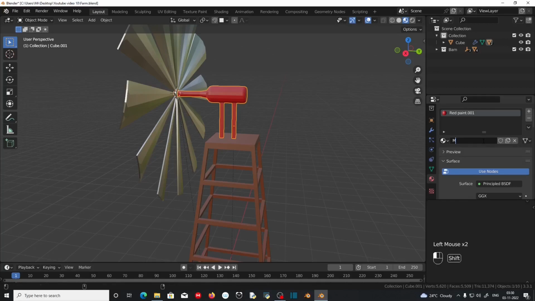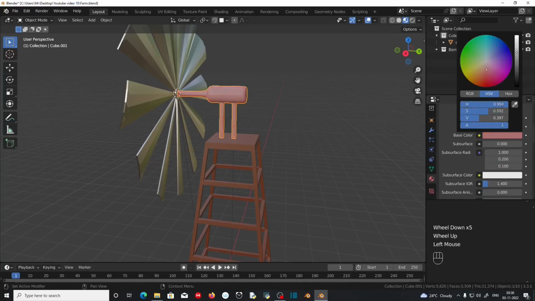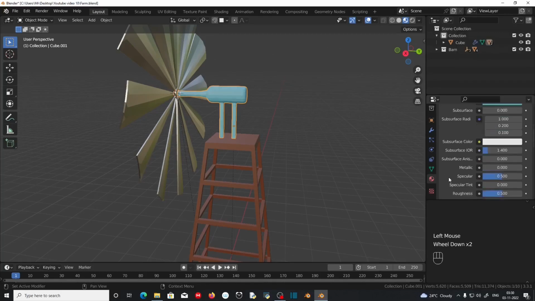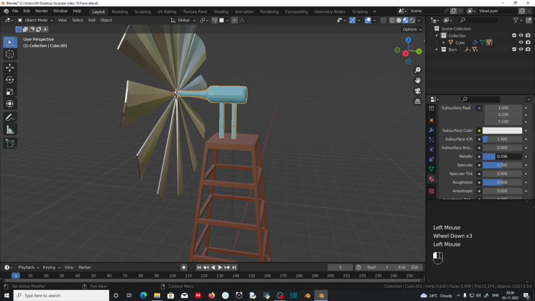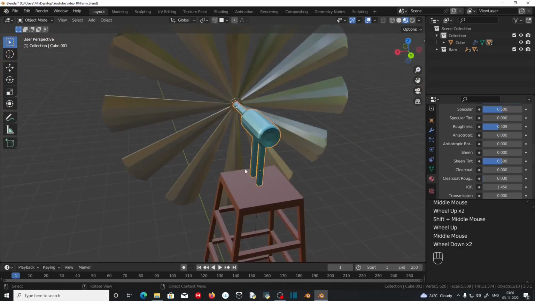Change this to metal 2. I'm going to change this red color to a blue color. Increase the value a little. Then go to this metallic option, change it to 1. I'm going to reduce the roughness a little. So you can see here, now it's looking good.